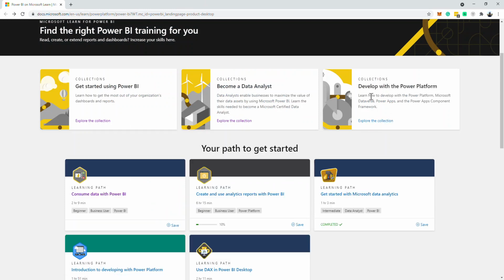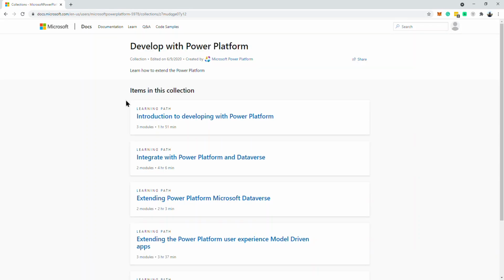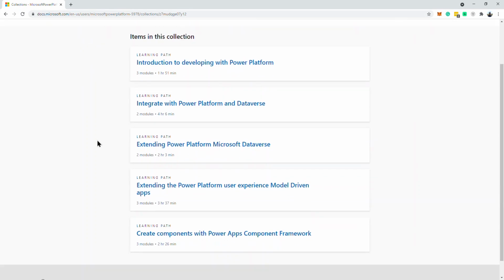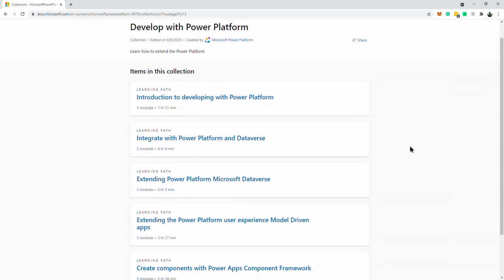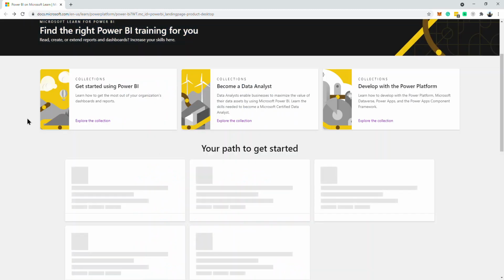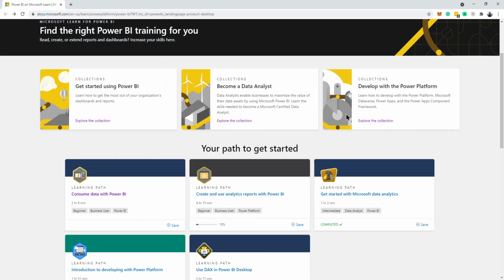And then this collection gives you a broader view, which is that Power BI is part of the Power Platform where we can interact with other Power apps like Power Apps, or Microsoft Flow or Dataverse things. So these are all the basic collections that will guide you.